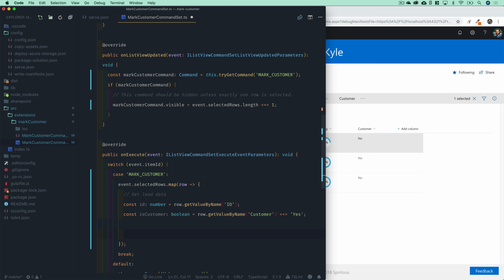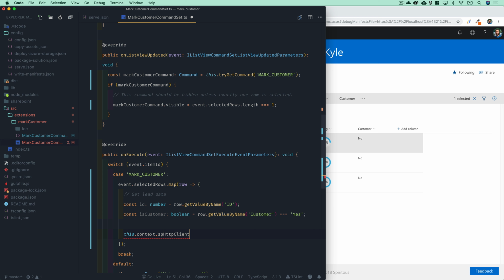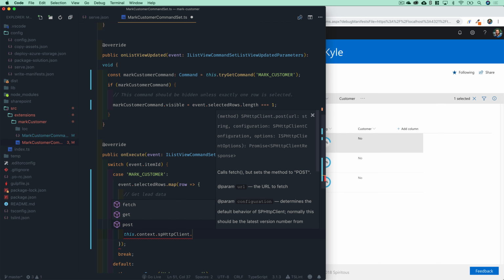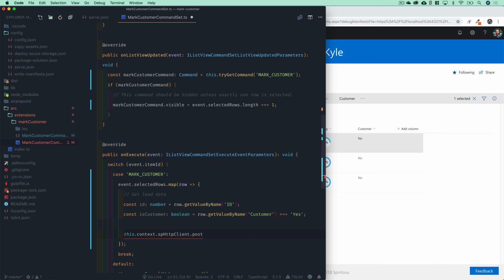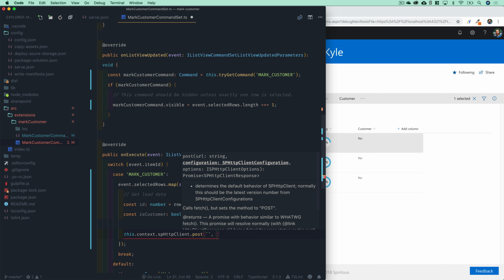Now we can actually use the context on this extension to make an update to this list whenever this command is executed. And that's going to be using this.context.spHttpClient, just like we did in our web part. We could go and write an abstraction class here, certainly if you're going to use this in more than one place. But let's just very simply get this working. We'll prove that it works, and then we can certainly make improvements later if we need to. In this case, we're going to do a post request because we actually want to make an update. And as always, this is going to take some sort of URL as well as a configuration object.